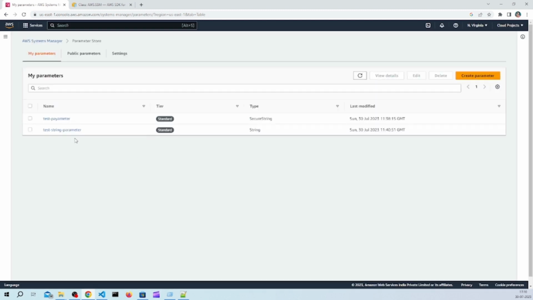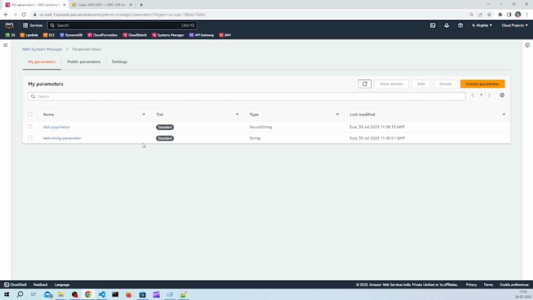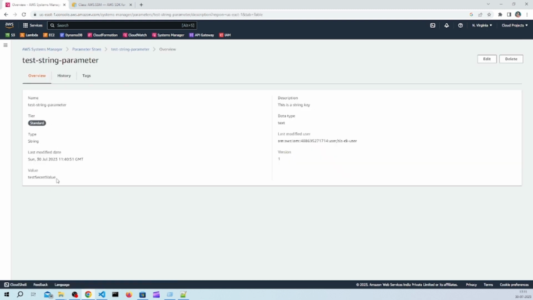The one is the test parameter, which is a secure string. The other one is a string. I'll click on this and see that it is simply stored in string format. It is not encrypted.